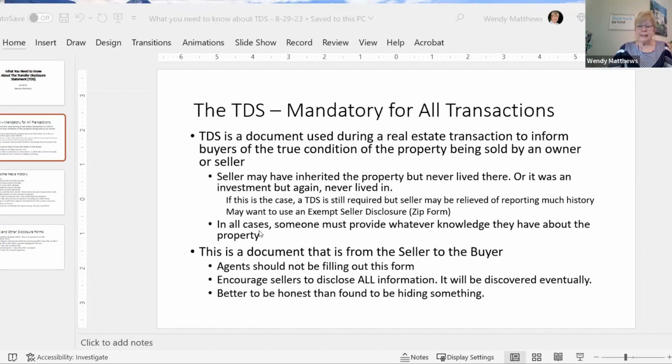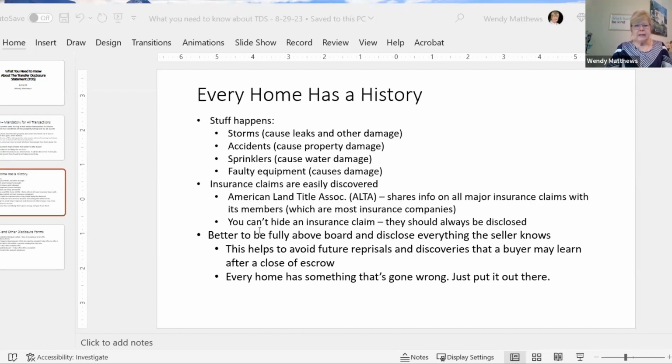Disclose it. I tell my clients it's going to be discovered eventually, especially when an inspector comes through and identifies lots of things that you wish they would never notice, but that's their job, is to really nitpick and find everything that they can see about the house. So it will be discovered eventually. It's better for the sellers to just be honest, rather than being found to hide anything. So TDS, I'm going to move to the next slide. That's because every home has a history, right?